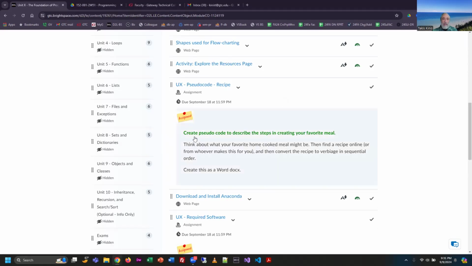And then when I give the description, you'll notice at the very top is the main point of the assignment. What's the point of this assignment? You're going to create pseudocode to describe steps in creating your favorite meal. That's the point. Then there's directions. Think about what your favorite home cooked meal might be, then find a recipe online or from whoever makes this for you, it might be yourself, and then convert the recipe to the verbiage in sequential order, and then create this as a Word document, and then you would submit that document.